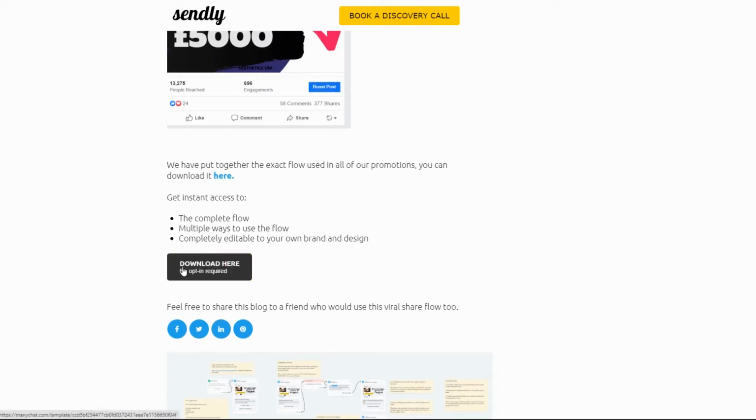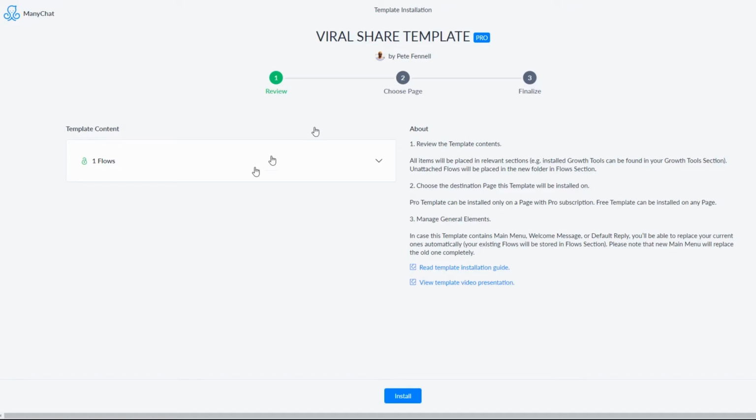All you need to do is click on this download option. There's no opt-in required, so we don't need your email address or anything like that. Then you come into the download template screen, and all you need to do is click install.